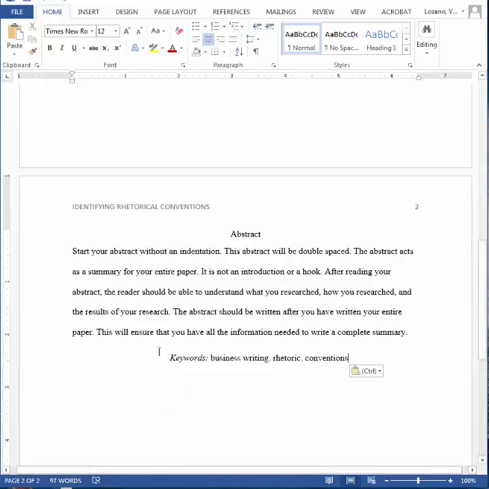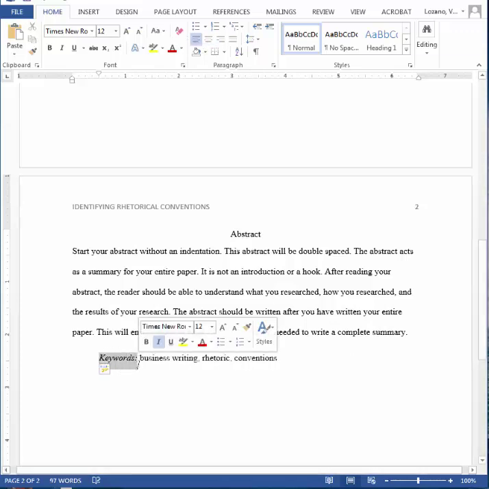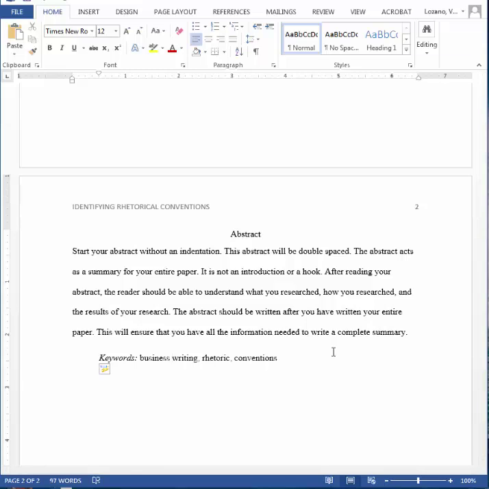As you notice here, there's keywords as well, and this actually should only have 1 indentation. The keywords, as you can see here, are italicized. The actual words are not. So I chose to have the words business writing, rhetoric, and conventions because they will echo the words that I actually use if I were to write this essay.